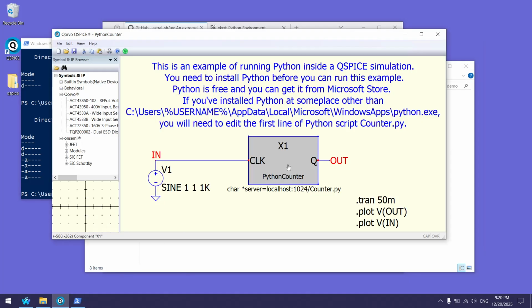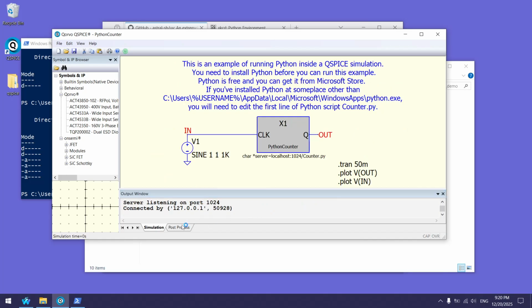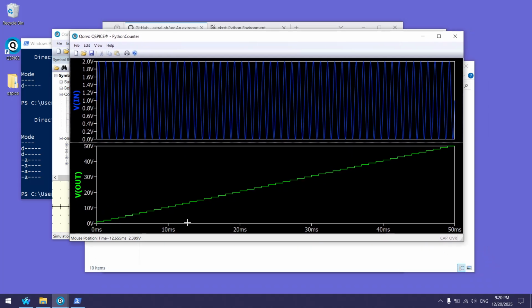Our project should work now. Let's run it. Let's run the simulation, and it runs perfectly. So this was an initial example.